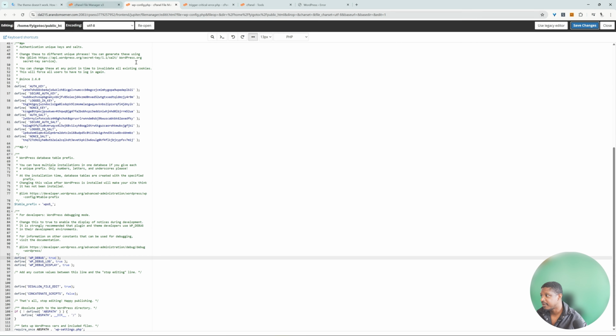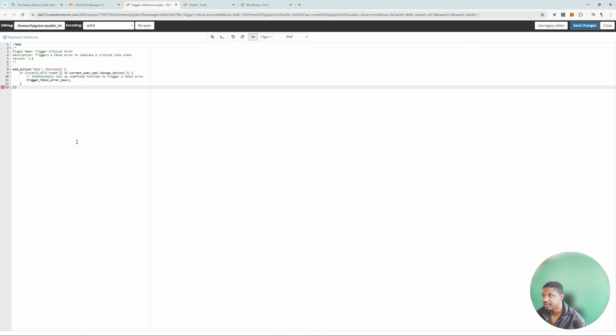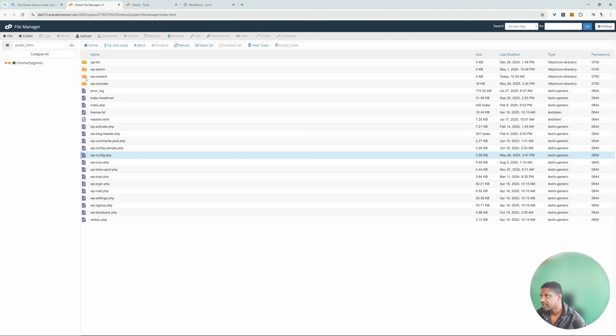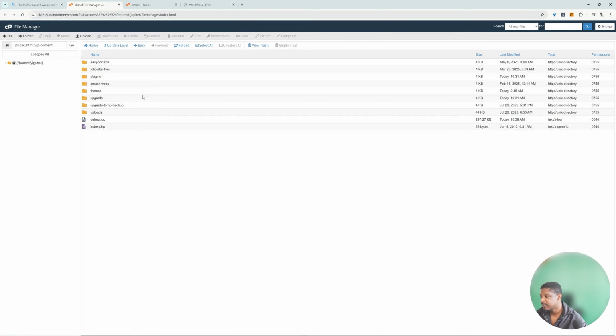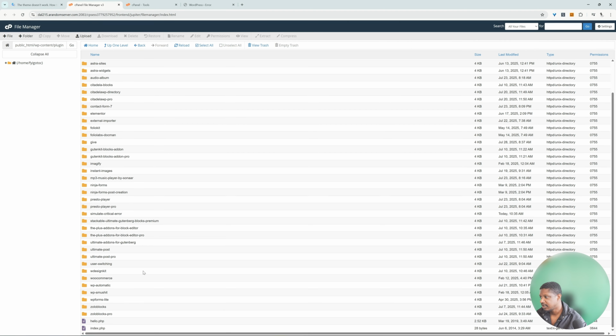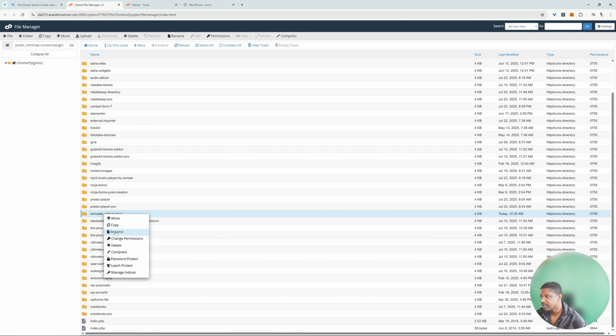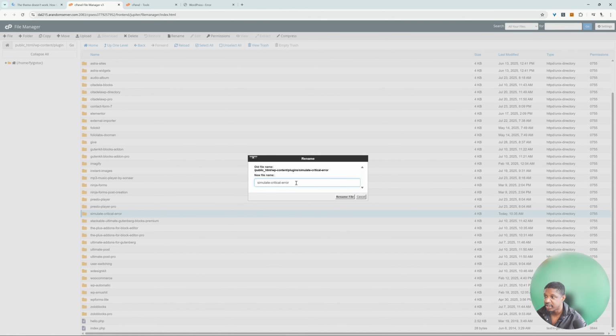Head over to our file manager again. Let's close this off. All right, so we need to head over to WP content and plugins. Let's go ahead and find that plugin. This one, simulate critical error. And then essentially all we need to do is go ahead and hit rename. And then as long as we change the name, it'll automatically deactivate on our website and our website access would be restored. Before I go ahead and do that, I want to show a few other ways.